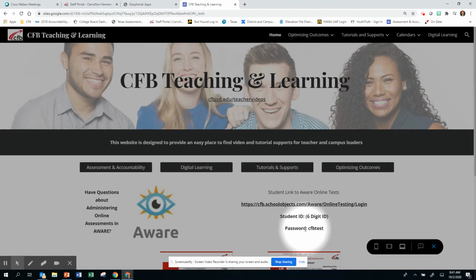And the most common mistake we're seeing is students wanting, and this is very natural, to enter their normal password, the password that they've created. But there's only one password in Eduphoria Aware at this time, and that password is CFB test, and that's all lowercase. So if a student's having trouble, that is a good place to start with helping them problem solve, is just reiterating that it's their 6-digit ID and CFB test.